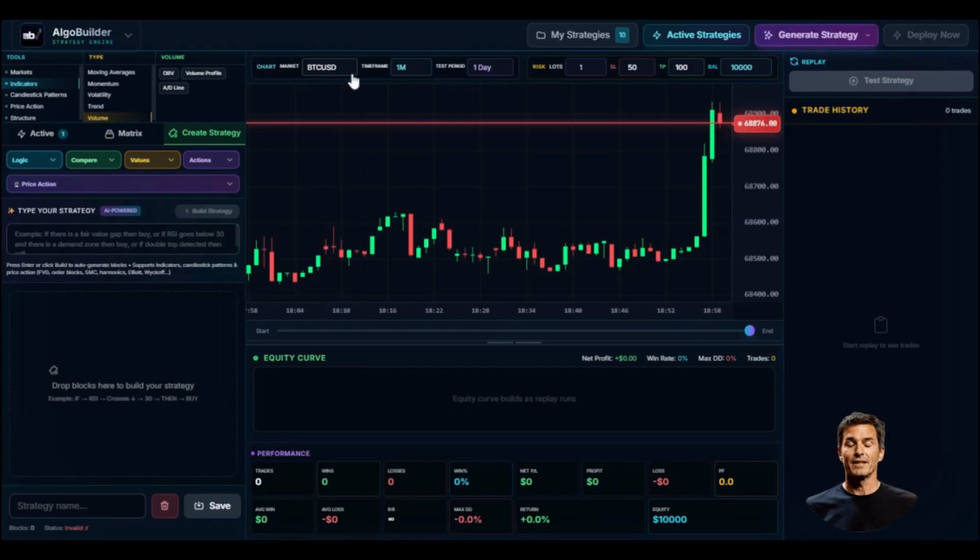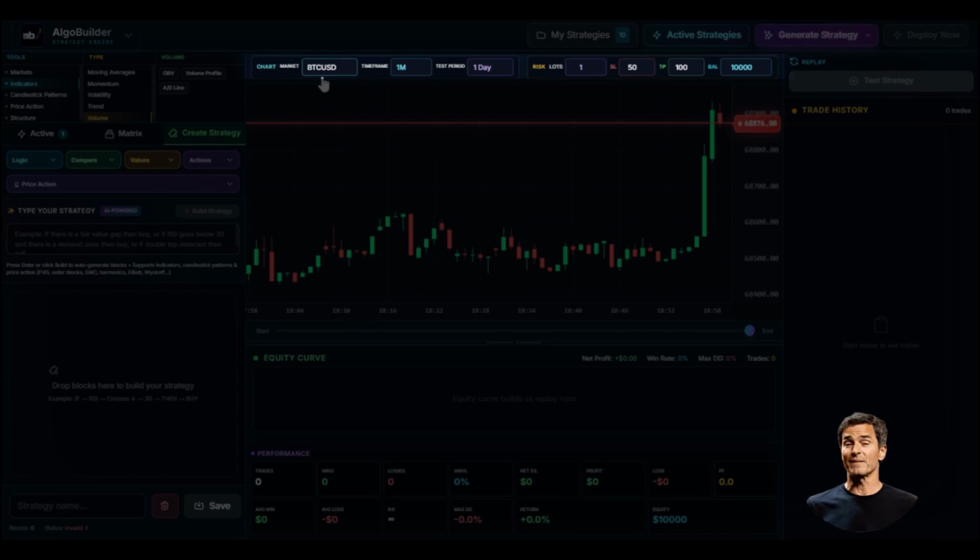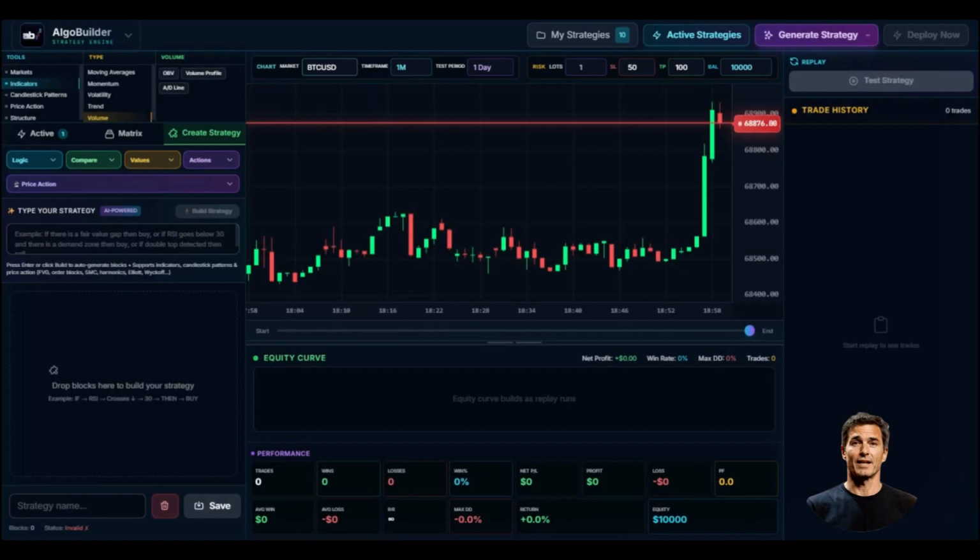Enabling chart settings. At the top, you can set your market, any forex pair, crypto, index, stock, or commodity. You can then choose your time frame, from 1-minute scalping to daily swing trading. You can then set your test period to see how long you want to test your strategy for. Now, you can configure your risk, position size, stop loss, and take profit. The platform calculates everything for you automatically, so you don't have to.